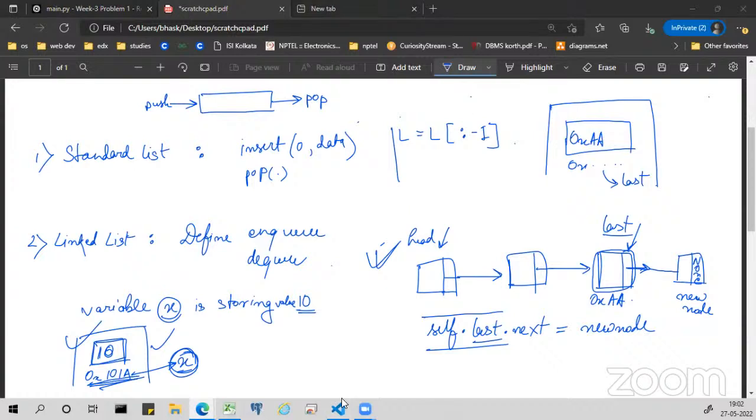Yeah. So what I said was, last is a variable which is pointing to the last node, right? Now the last node is itself a chunk of memory. It is an object which is stored somewhere, correct? Let's say 0xAA is the address where this last node is kept. So this is your memory. Inside the memory, there is a part which has address 0xAA, and in that part the last node is stored, whatever value is there in the last node. So this is my last node.